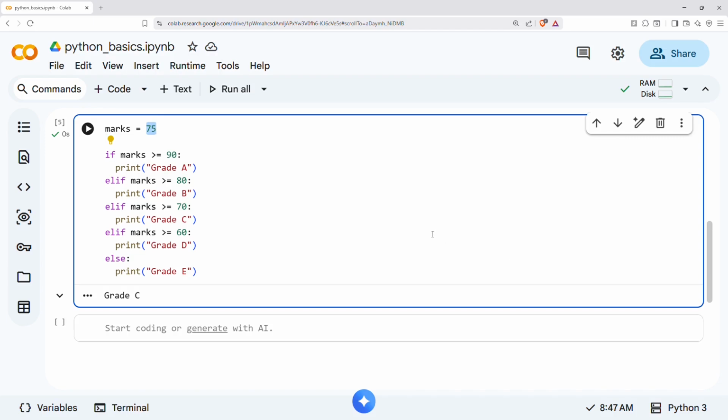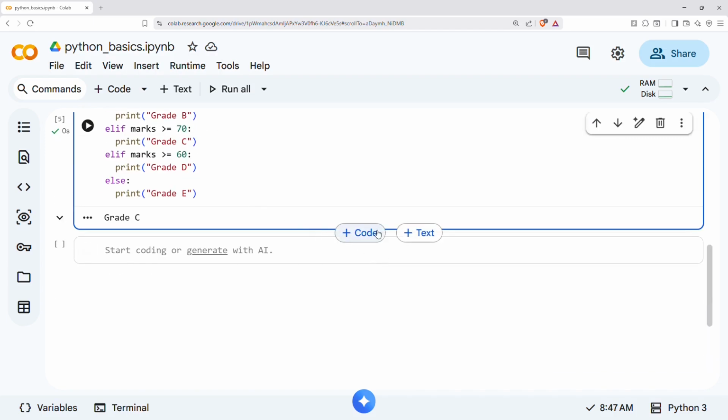Now let's move to loops. So first we'll add a text.